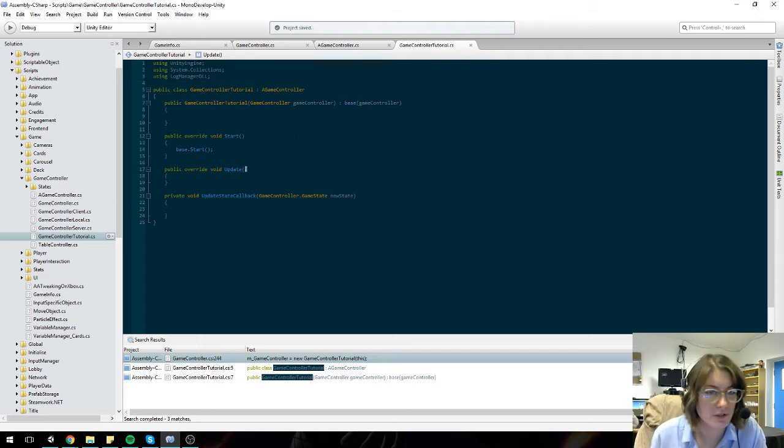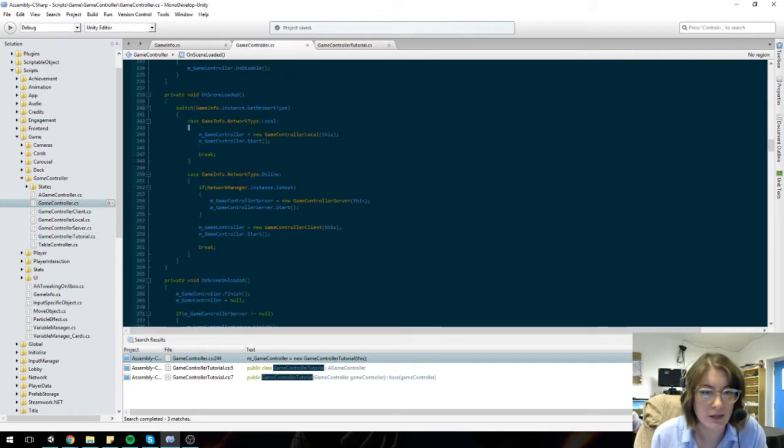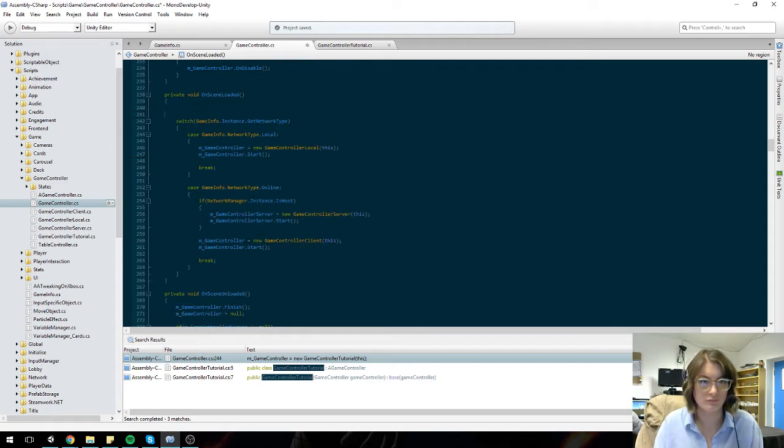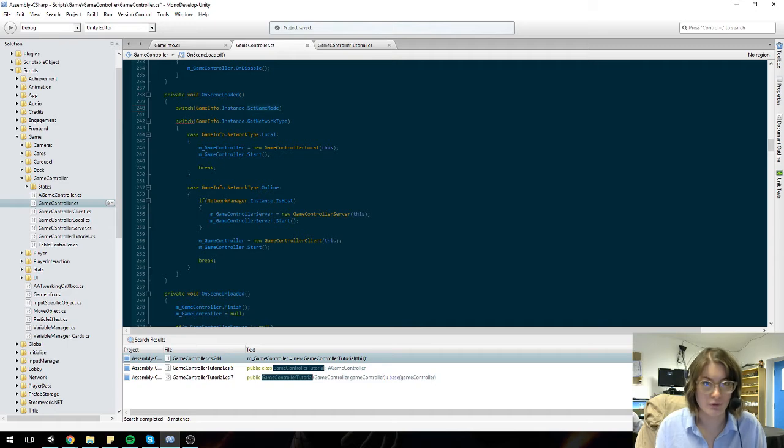Okay, so I have an empty tutorial. So now I just need to figure out when I should instantiate this game controller, which is probably here. So we're going to check whether the game mode, set game mode.